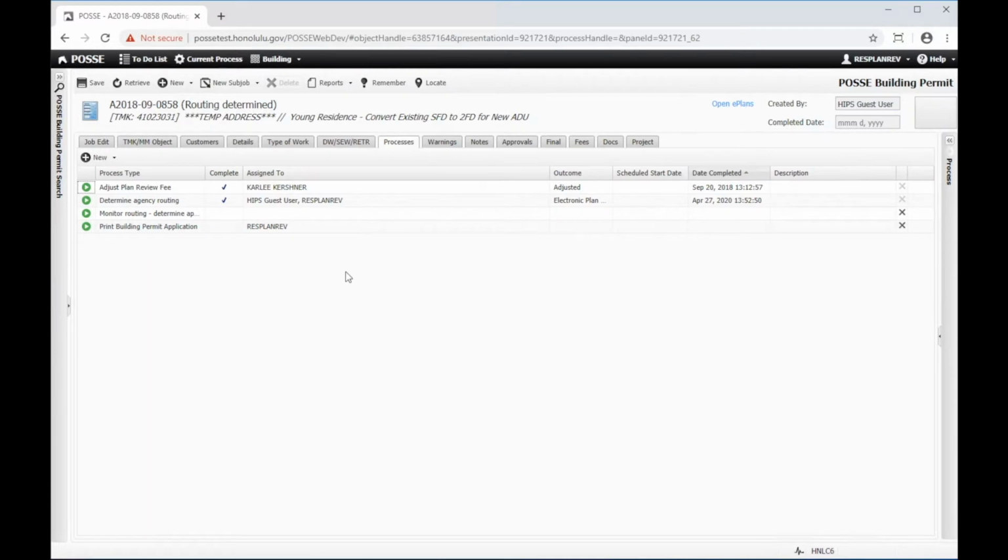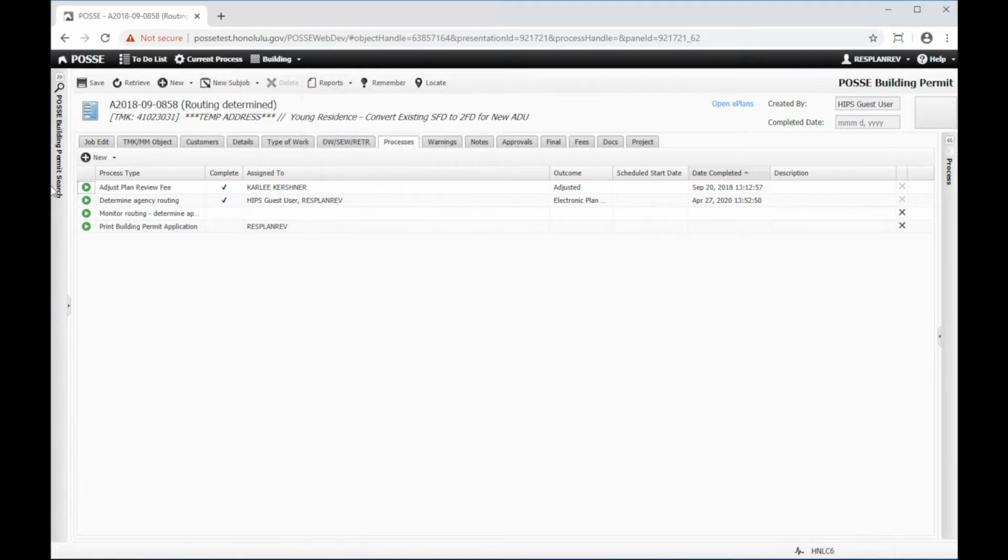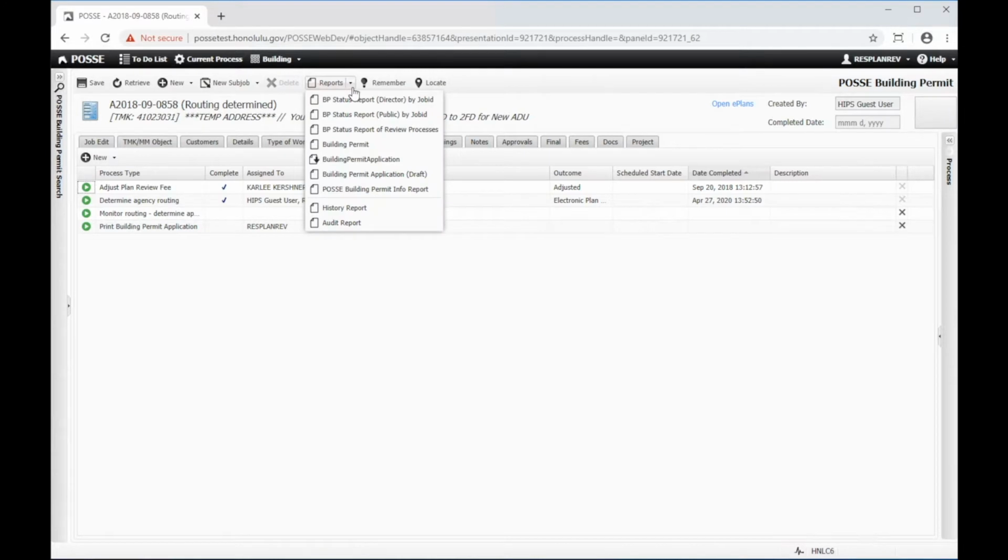Operational reports are usually run in one of two places: either from the top drop-down here on the job or object, where we can see a list of all of the reports, including history and audit reports, or they can be run from processes, like the print building permit application or something similar. On this job, let's go through here, and we'll notice this one that looks slightly different. This one has a little download arrow next to it. That implies that this report will automatically be saved to the Documents tab as soon as we run it.